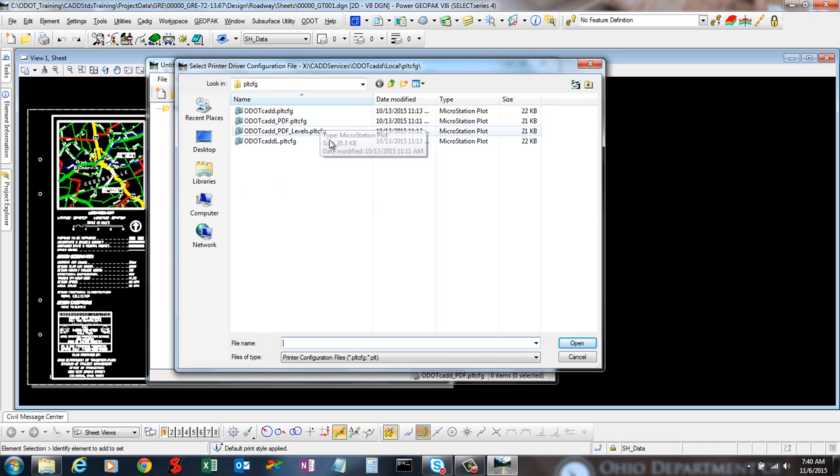You should see four plot config files. A plot config file sets up where you're going to print it to and what you're going to print, and then there's things like print styles that say how to print it. You could select it, but the print style actually specifies what plot config file to use. So I'll briefly explain them.